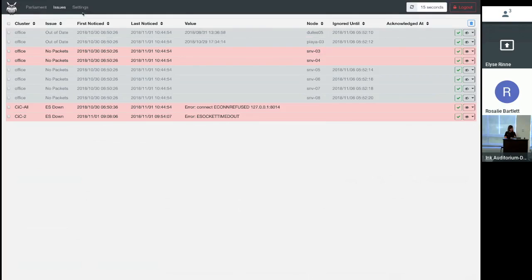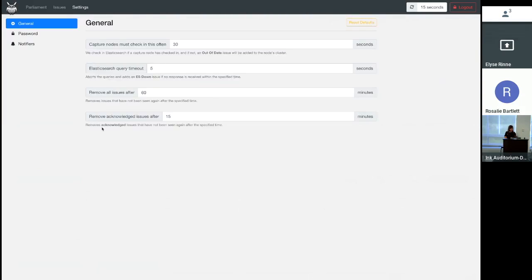So these are all configurable settings. Well, most of these are configurable settings that you can configure here. So I'm going to start from the bottom up because we were just talking about acknowledged issues. Right now the default is to remove all acknowledged issues after 15 minutes. You can make this shorter or longer depending on your needs. So then you never have to click that delete button we talked about earlier. The Parliament removes it for you.